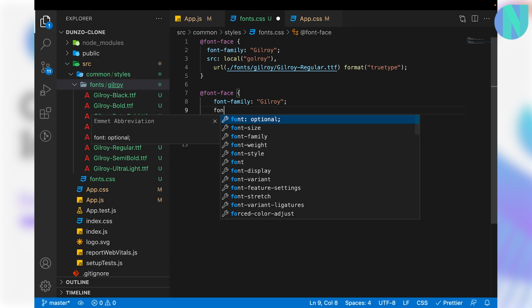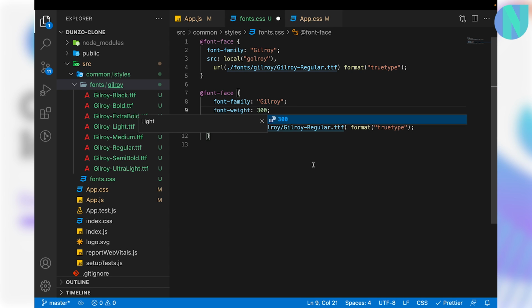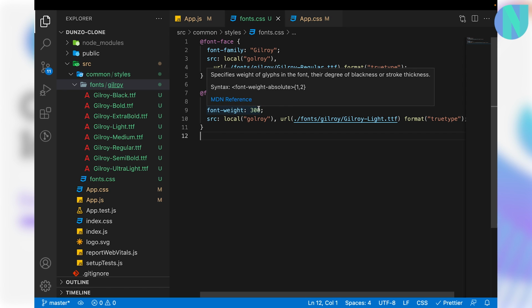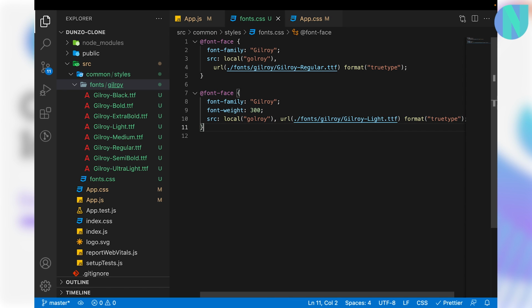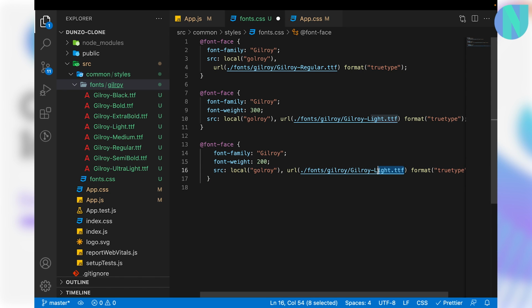I'll say that the font-weight for this one is 300. If you are using a font-weight of 300 in our CSS, I want it to use Gilroy Light. So as you can see, if I want to use the font-weight of 300, I can use Gilroy Light. Similarly, if I want to use a font-weight of 200, I can use a different font. The one I can use is ultra light instead of light. I'll just remove this so that I can see ultra light.